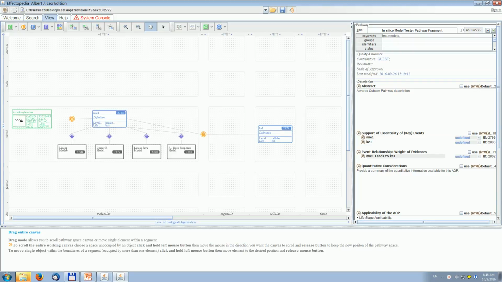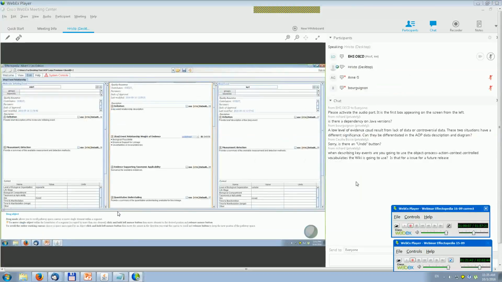Now I will be happy to answer any questions that you might have. So we had the following three questions during the live sessions of the webinar. How controversial data could be represented in the AOP diagram, and how the call for significance could be made in those cases.